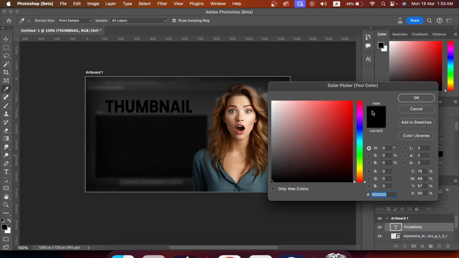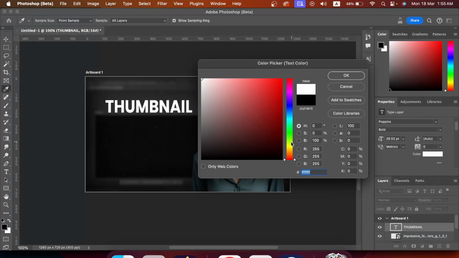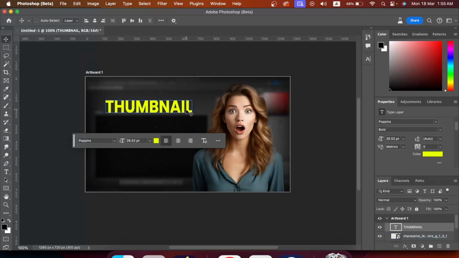Now you can click here and change the color of the text. I think we can go with white. I think yellow is much catchier for the eye. Right? So, thumbnail.